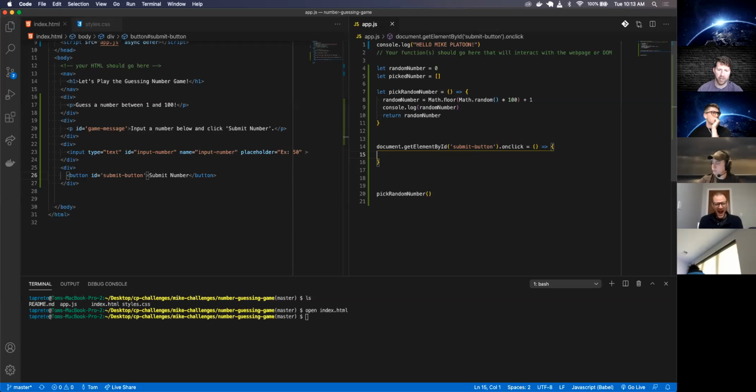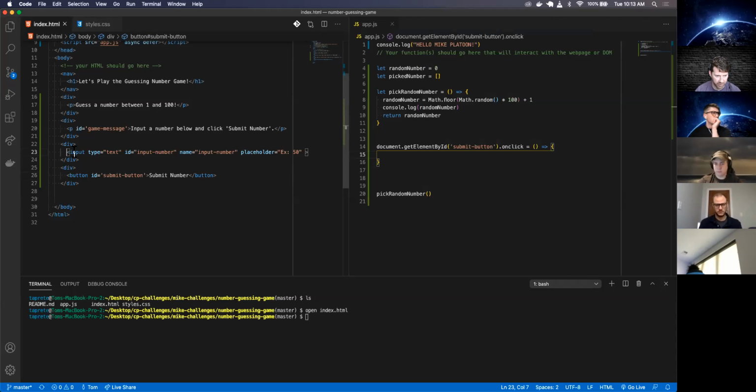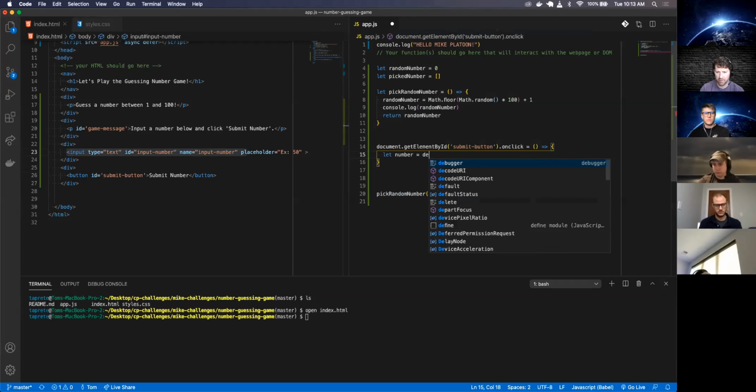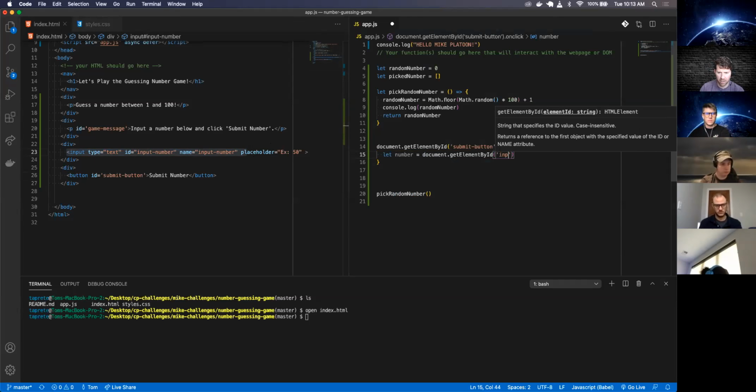So when I click that button, I need to extract the value from this input. So here's this input. In order to do that, I can say let number, because I want to assign this input value to a variable so I can check against it. So I can say document.getElementById, input number.